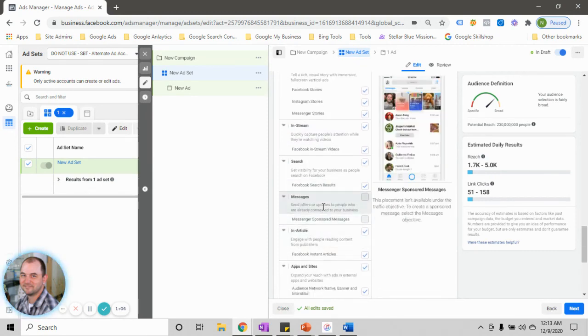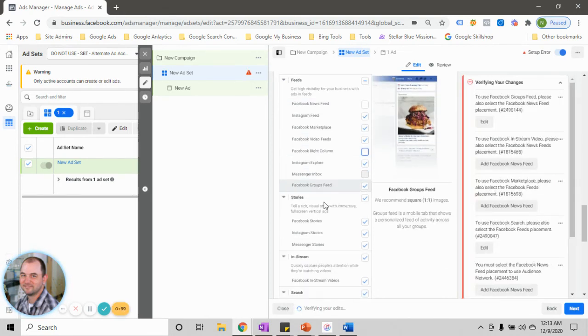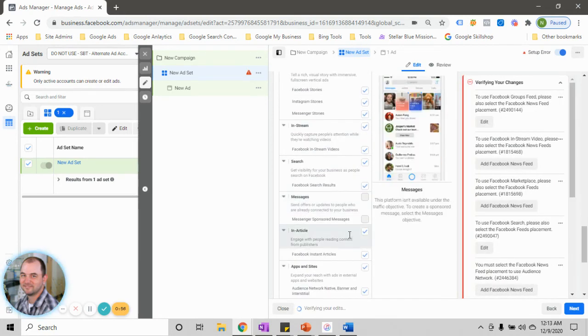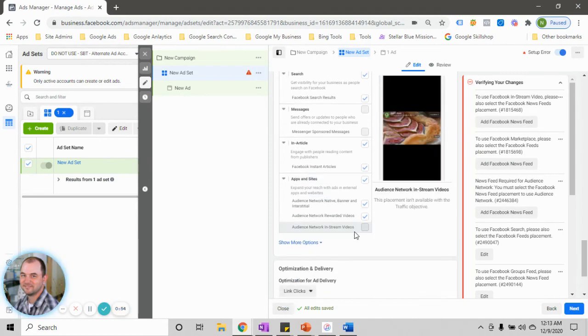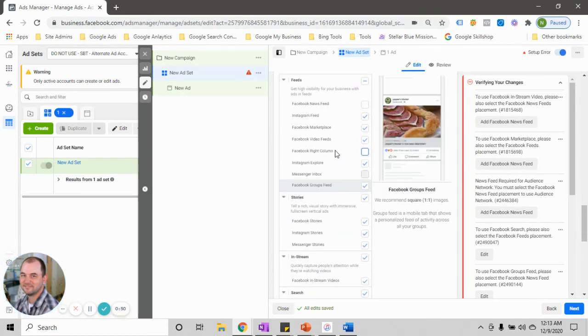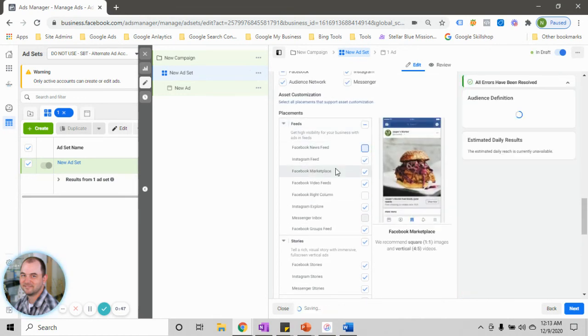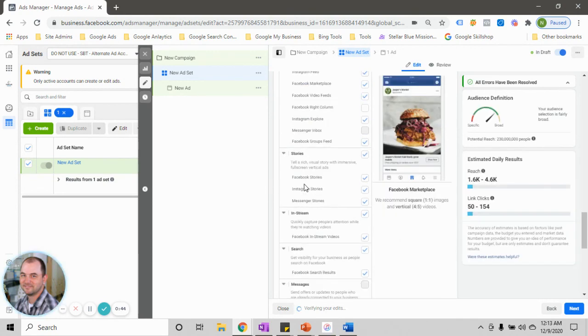As we scroll through here, you can select the newsfeed off if you don't want to show up there. Right now, Instagram, we typically try to isolate when we're in the testing phase. We typically try to isolate one specific area, so newsfeed will actually be the one that we keep running all the time.